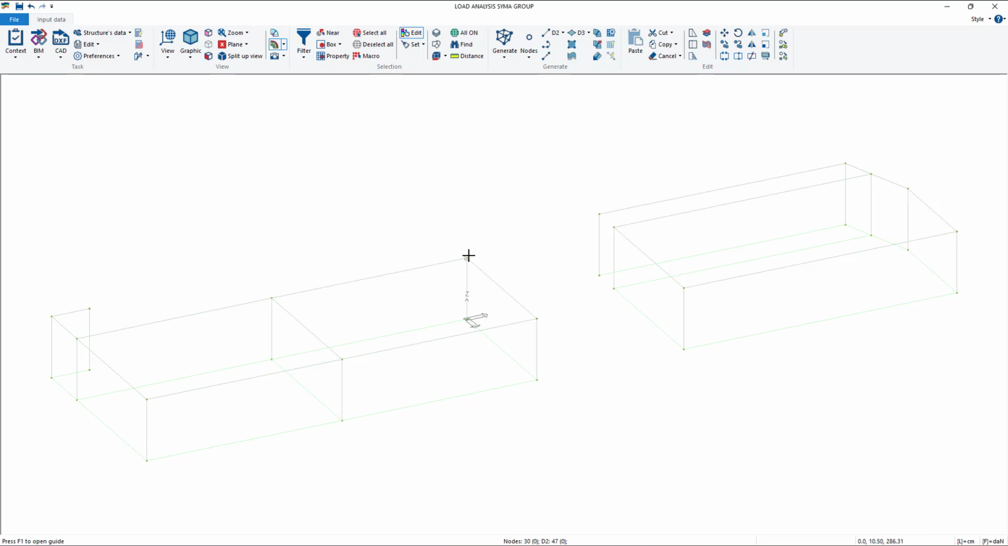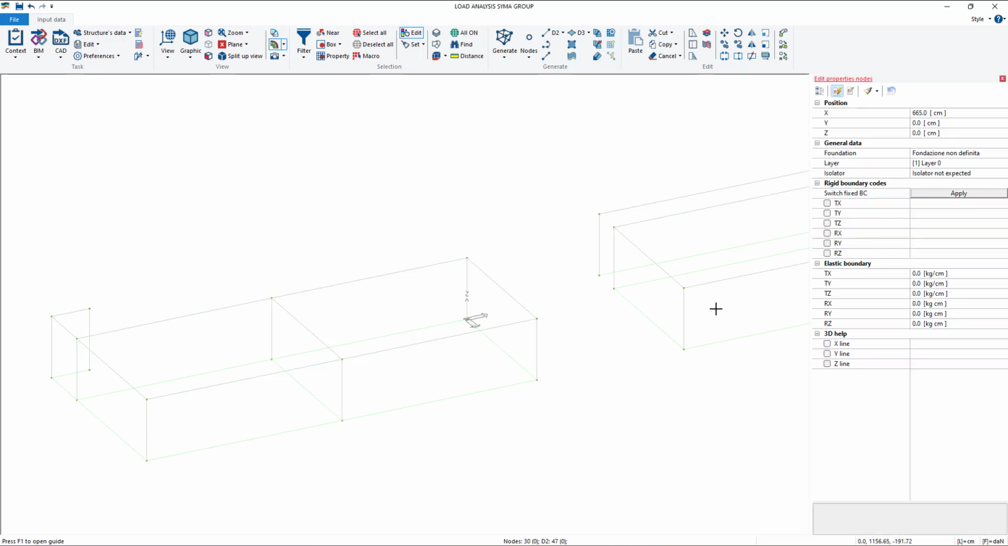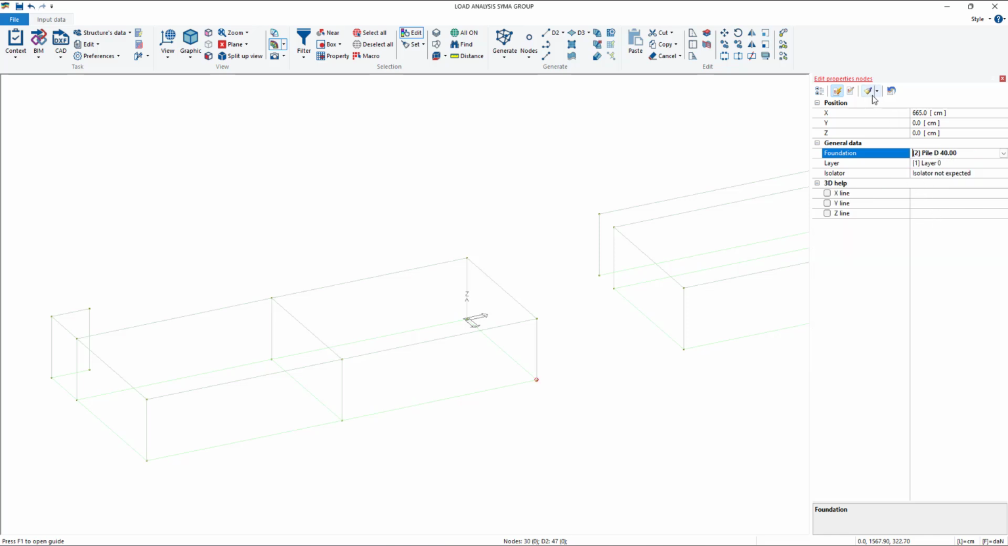So edit node, foundation, and here we can insert the foundation. Pay attention that if you apply a fixed boundary condition, the foundation is no longer available. So we have to exclude the fixed boundary condition and then insert the foundation that we can choose from the archive. We can insert a pile here. Okay, set property.